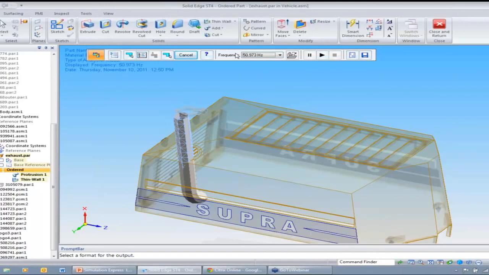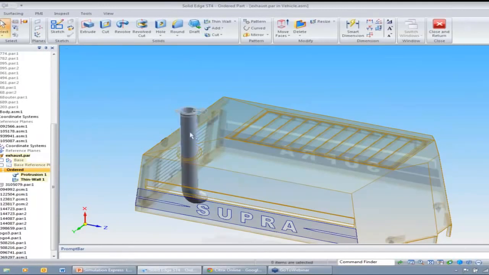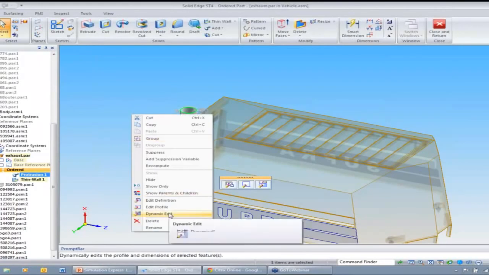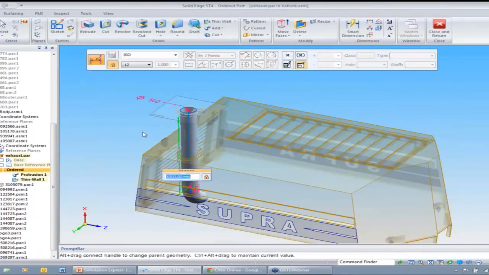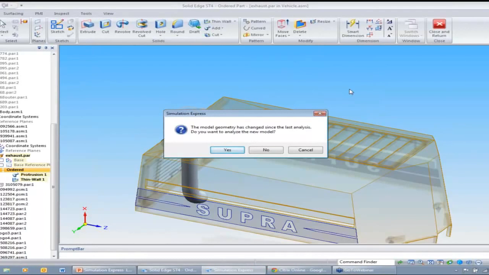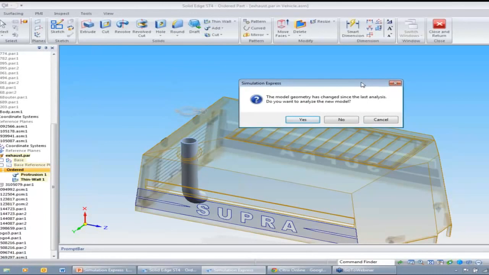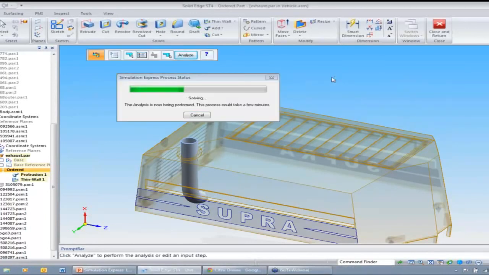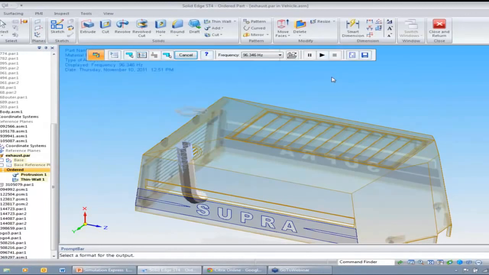So what I'm going to do is make some changes in the model and then rerun the analysis. For that, I'm going to use my dynamic edit tool and just change this model from 1000 to 600. So now I'll go back to Simulation Express. You will notice that it gives me a message that this model has been modified, and we need to rerun the analysis.